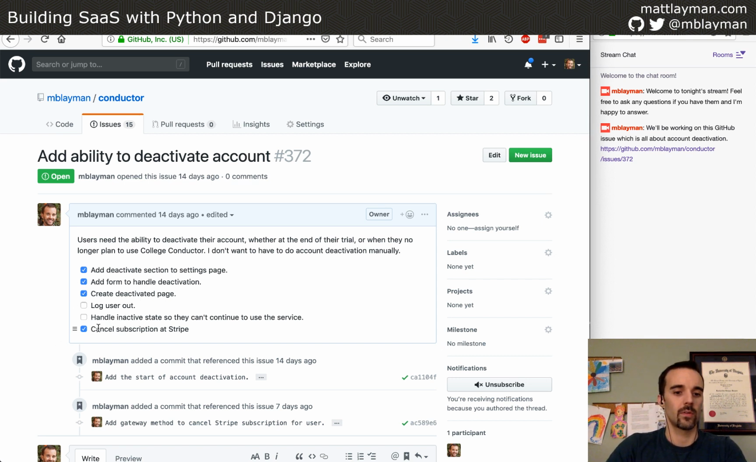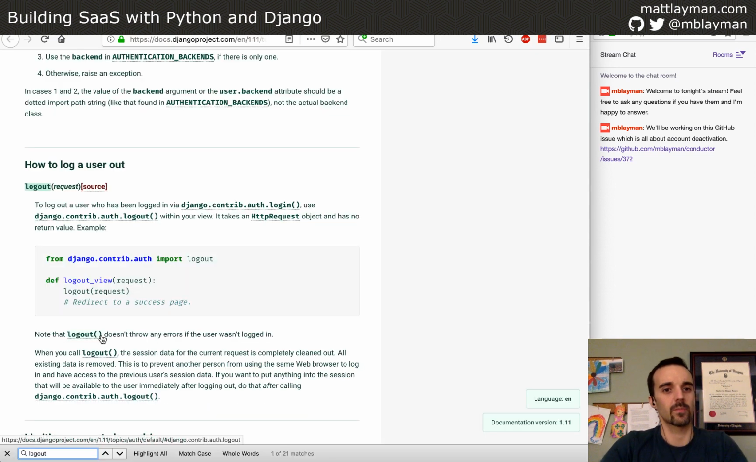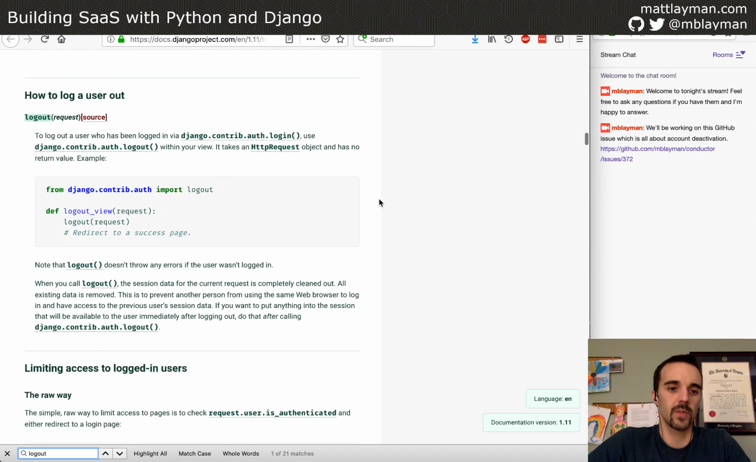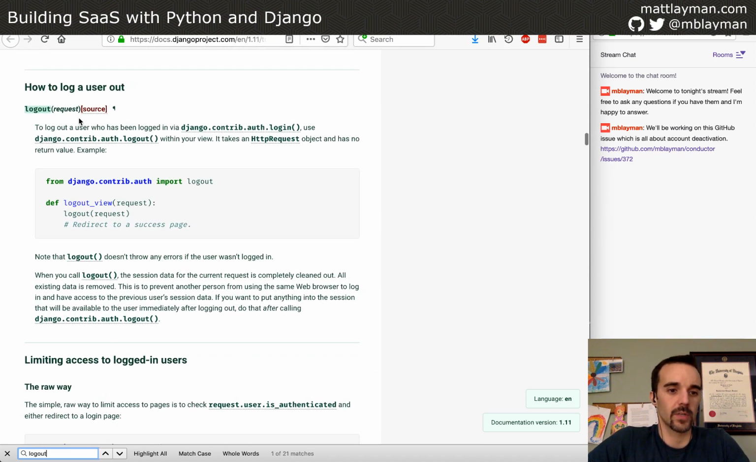So we've got the create deactivated page, and we're going to log them out when it's done. I'm using the Django contrib auth system, which is the default authentication system, and I knew that this logout option existed, and I didn't know its form. I didn't know if I wanted to put the logout in the form save, or in the view. But after seeing the API, this function takes an actual request object. I thought it might take a user, but it doesn't.